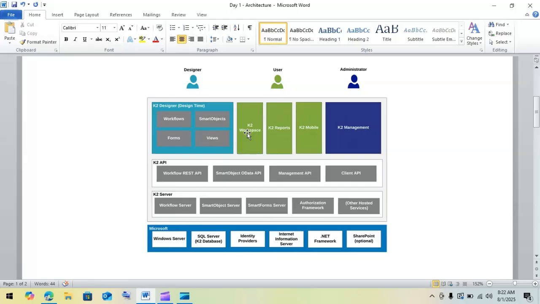So K2 apps are nothing but pre-built apps, which are pre-built layouts of apps like leave approval and expense claim, which have a fixed workflow and a form layout so that they are easy to go and you can deploy within minutes. Yeah, so they are hosted under K2 Workspace, and every user needs to go to K2 Workspace to fill in or take any action on the apps.